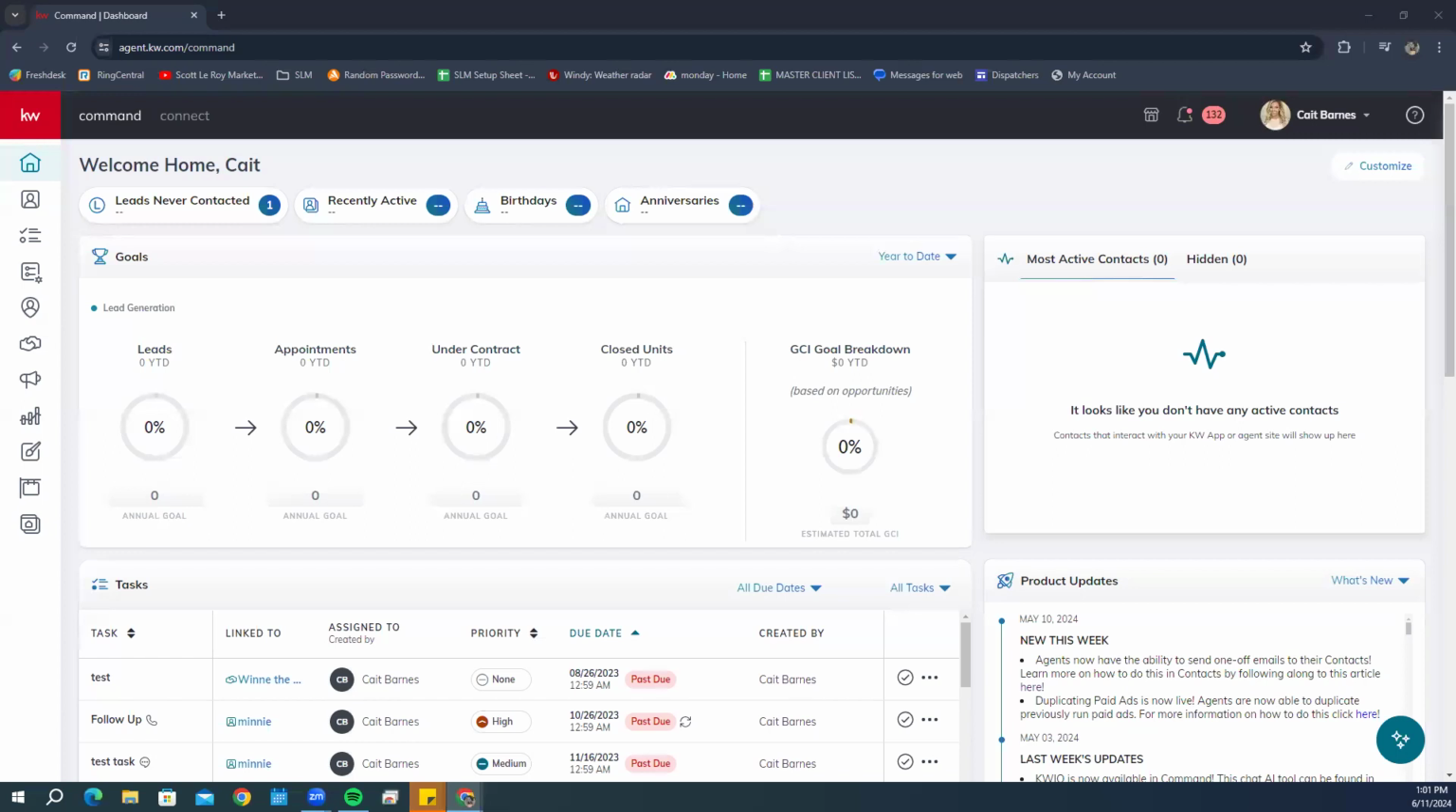So to get started, we're going to be working out of our Command account, which is going to be agent.kw.com. And you're going to log in using your KW username and password. Now, I do want to let you know that your KW username is not case sensitive. However, your password is. So make sure that you're capitalizing what you're supposed to, and you do not add any spaces either before or after you hit enter, because that will not allow you any access.